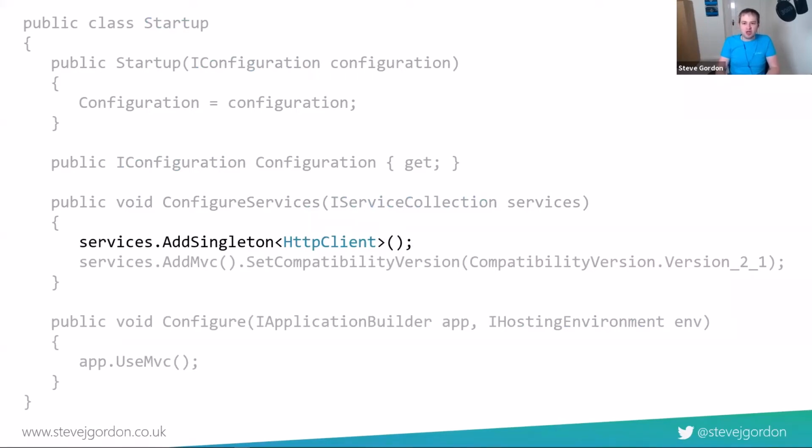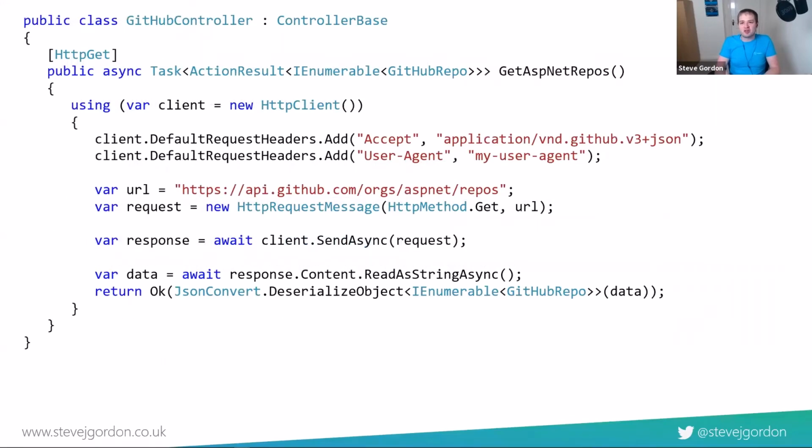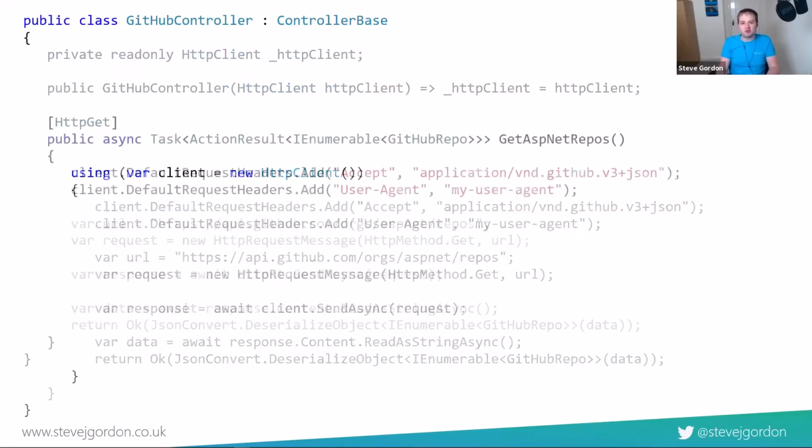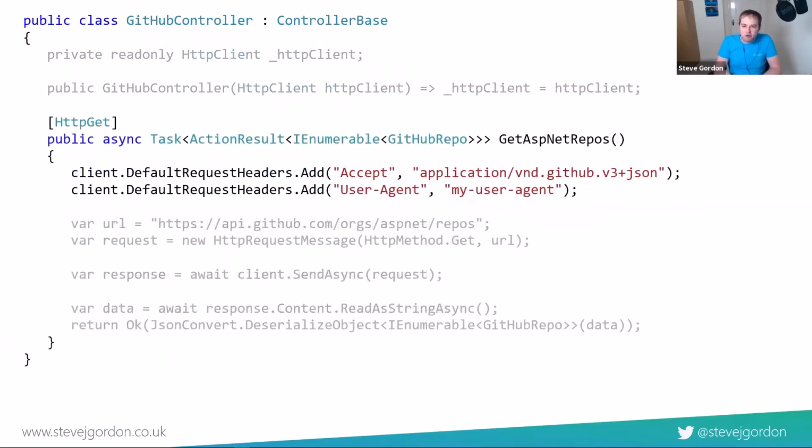So at this point, we have the registration, and we could update our controller code to make use of that. What we would do here is accept via the constructor an HttpClient instance. ASP.NET Core's dependency injection, when it activates this controller, will provide that singleton HttpClient instance to us, and then we'll hold on to it in a private field. We don't then need to create a new HttpClient in our action method anymore, so we can drop that code.